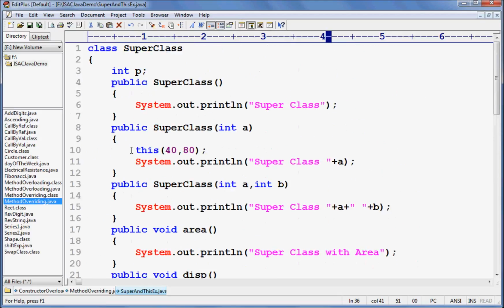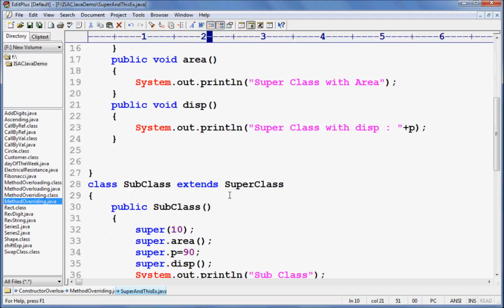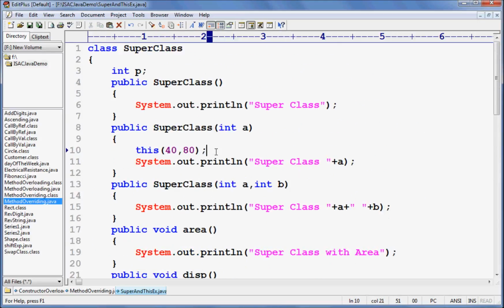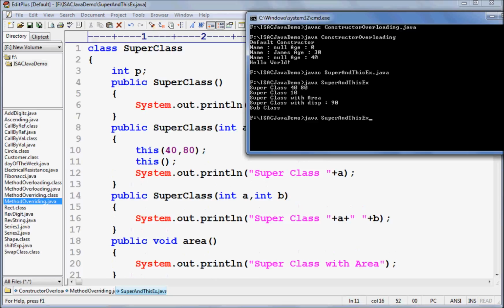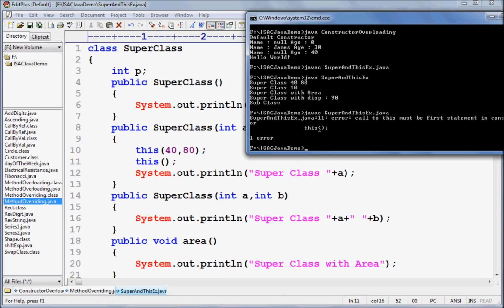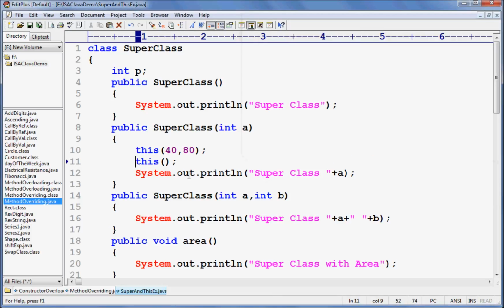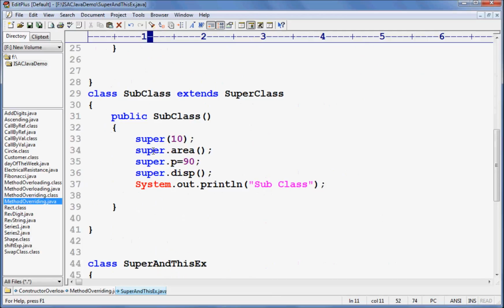One thing more, this line should be the first line here. I cannot write this again. It should be only one. Let us try now, right? So it should have only one statement of this constructor and super constructor. And this keyword and super keyword you can use any number of times you want. Okay.